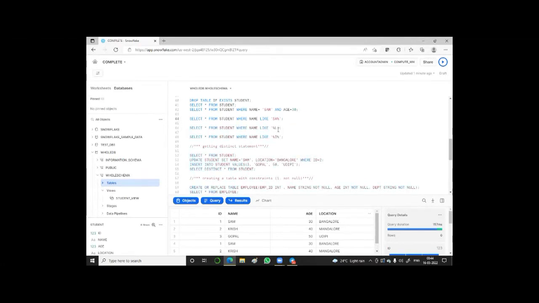Now see the second case: starting may be any letter, but ending should be L. So what case will come here? Case 3 will come, like Gopal, because the name Gopal ends with L, starting with GOPA. So starting may be any, but ending with L. If I run this one, I have to get the name Gopal only. First of all, this I want to run.